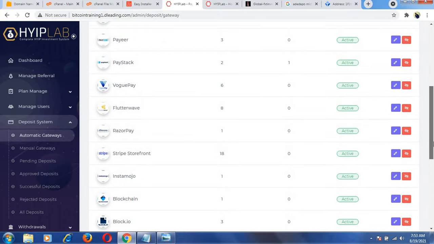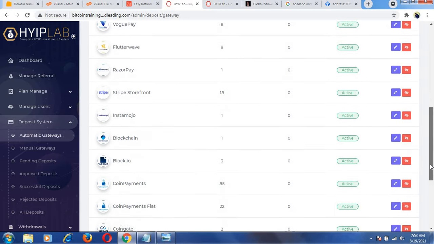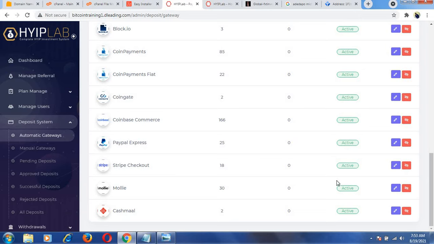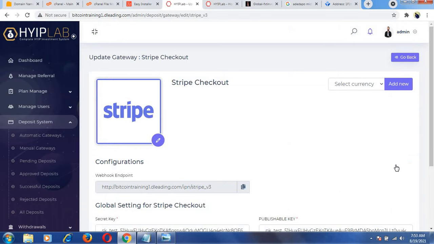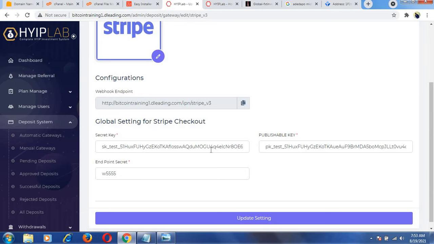But if you want to use Stripe, don't use this one. This one is not the best. The best Stripe is Stripe Checkout, which is this. Yeah, this is it. Just click on edit again. That is the best Stripe that you can use. Now don't forget, you also copy your secret key and publishable key, and your webhook or endpoint secret. All these things are very, very easy to go about.